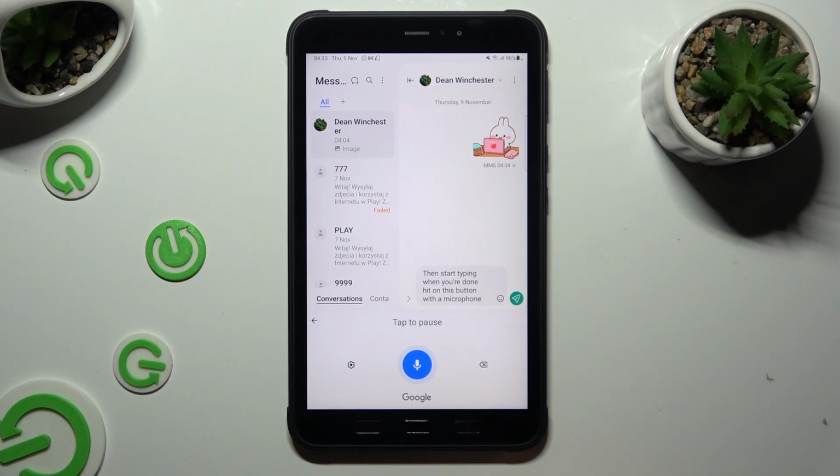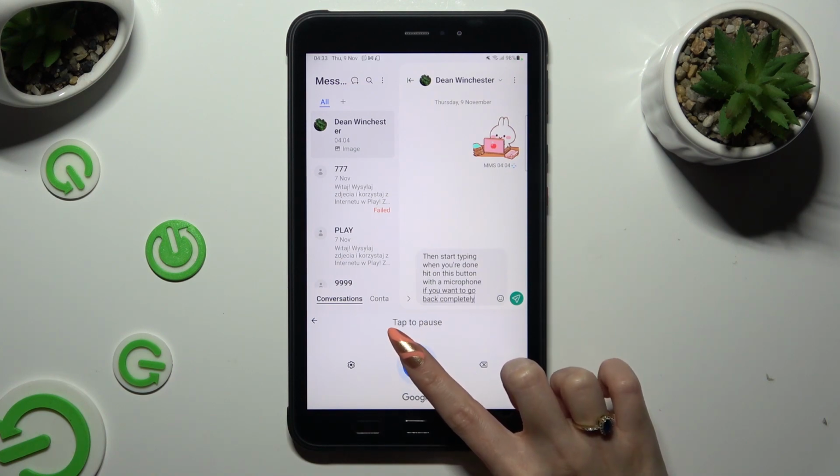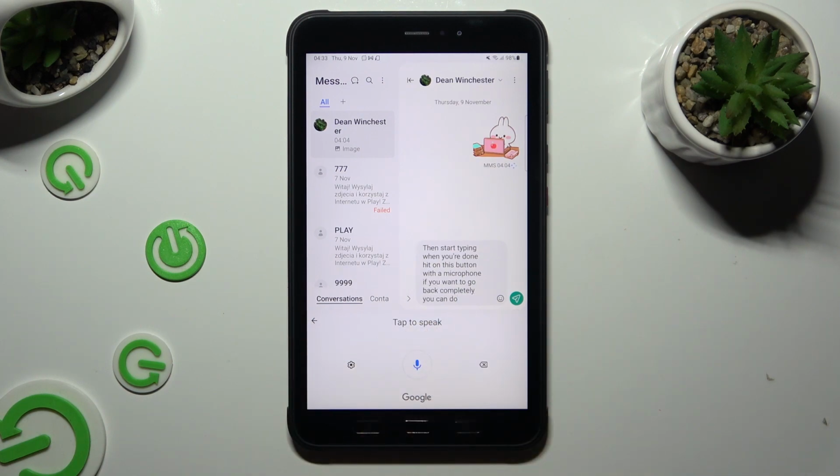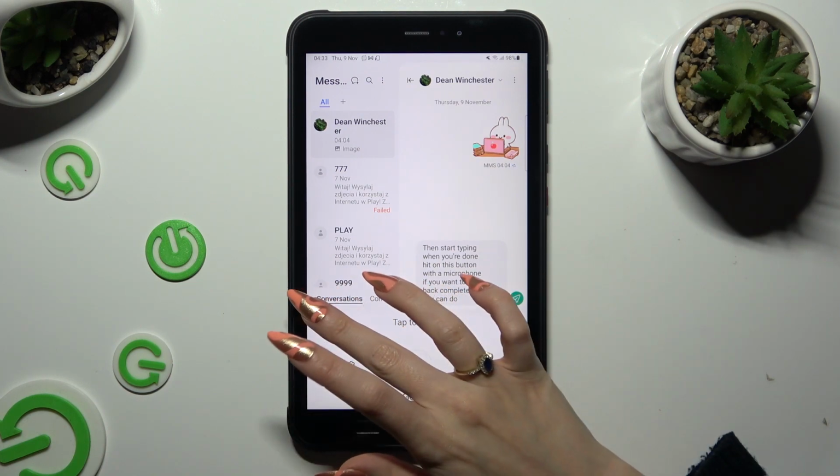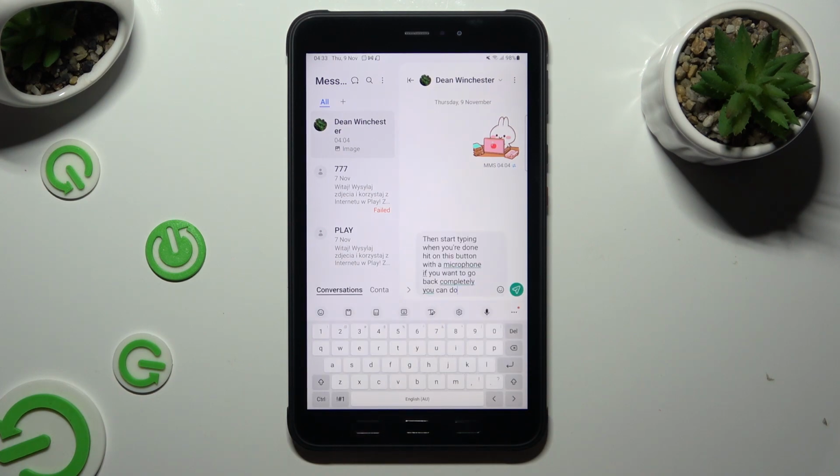If you want to go back completely, you can do that by tapping on this arrow at the top left corner.